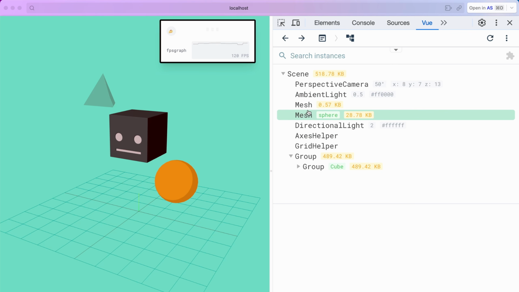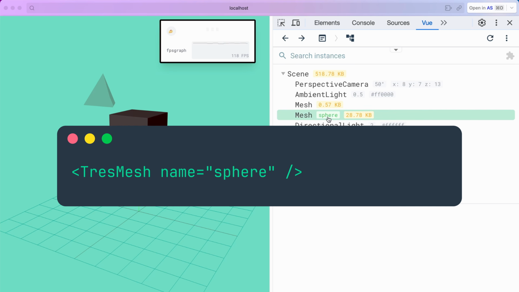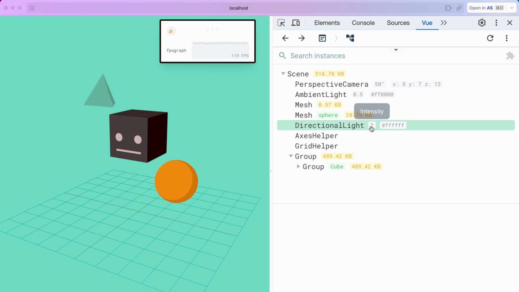Here we have several meshes, so they correspond to the actual meshes that you see here, like the cone, triangle, pyramid. This one has the ID or the name, okay? And that's because we added the name in the code. So if you name your components, you're going to see them here. The directional light is similar to what happened with the ambient light. So we have the color here as well as the intensity of it.